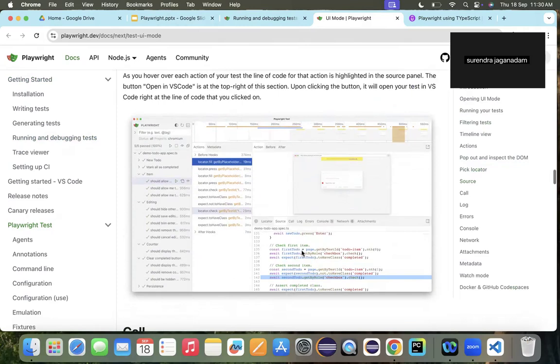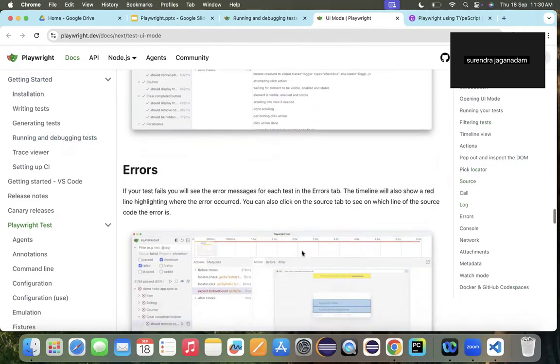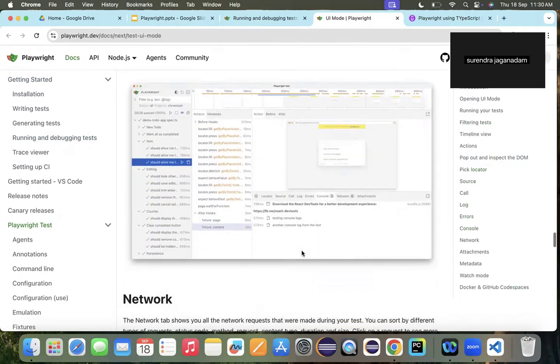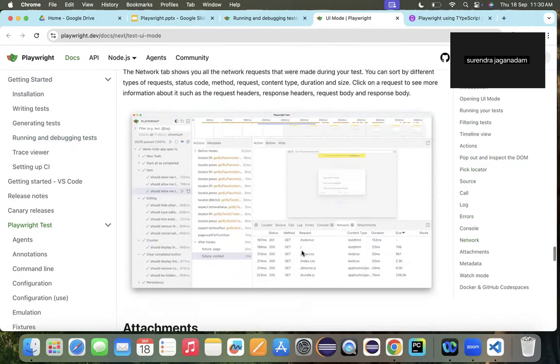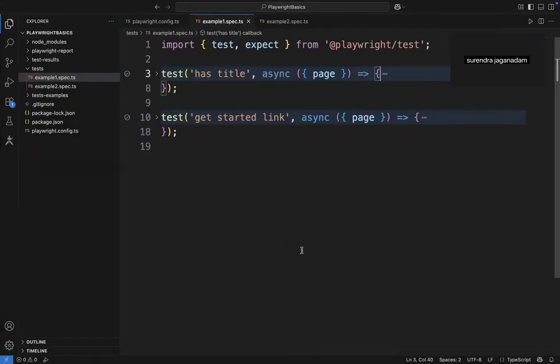We can see what our source code is, what action is being called, when it was called, and whether any errors are populated. Whenever that action is performing, the network traffic and all these options are being captured.